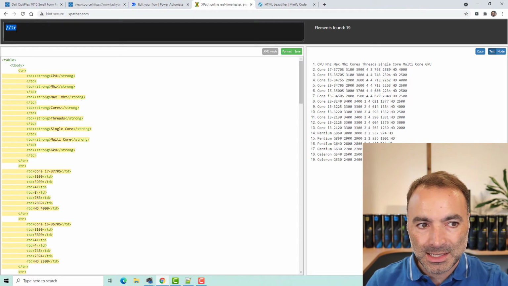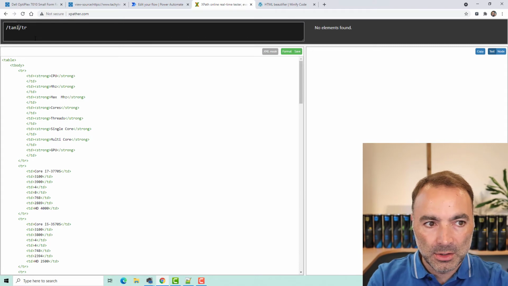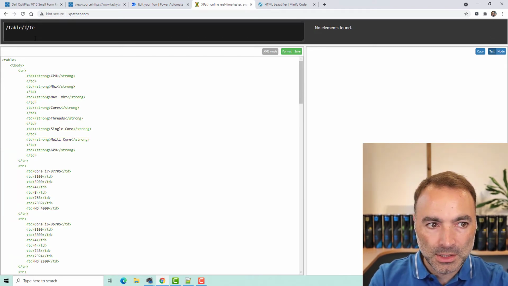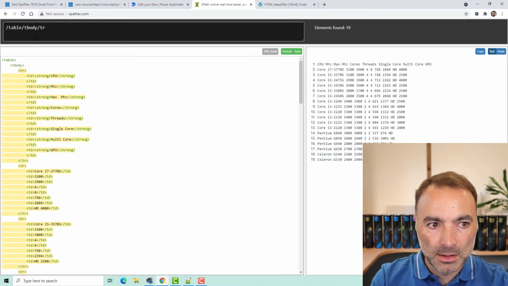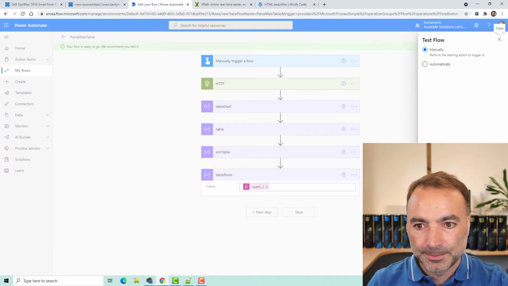By the way, that /tr just means select every tr regardless of where it is. If it was just /tr, I wouldn't get anything. I could do /table, /tbody, /tr, and it would give me the same thing. Or I could just do /tr. So let's just give that a quick test.